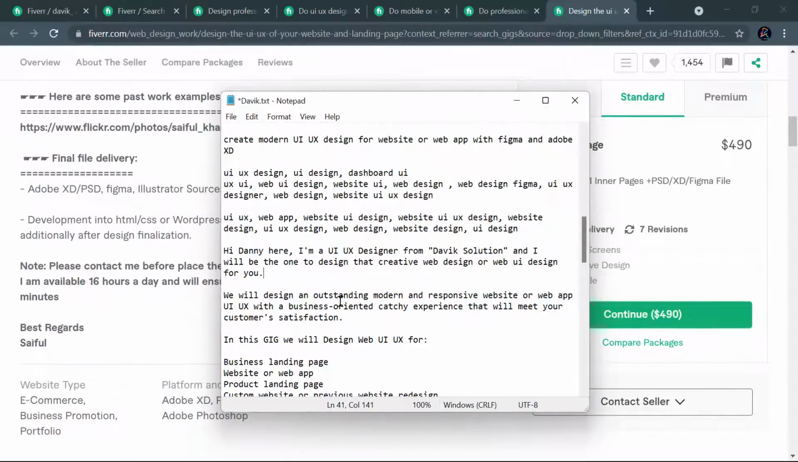Hi, Danny here. I'm a UI UX designer. So UI UX designer, this is a keyword from Dabric Solutions, and I will be the one to design that creative web design keyword, or web UI design, for your awesome project.